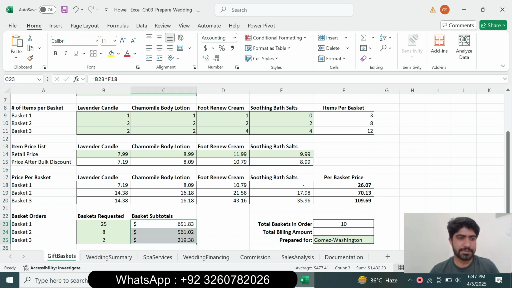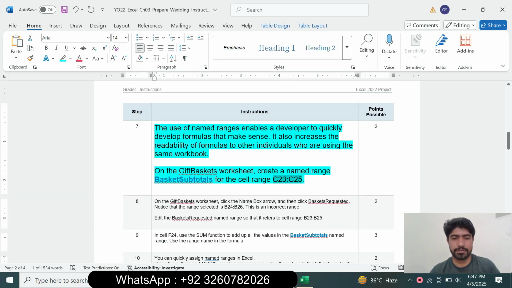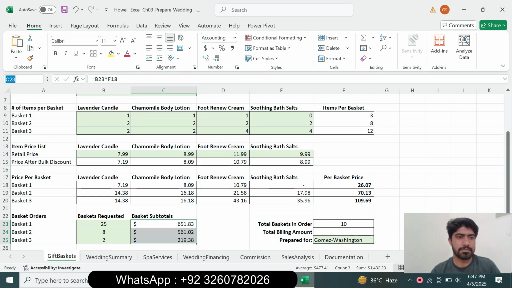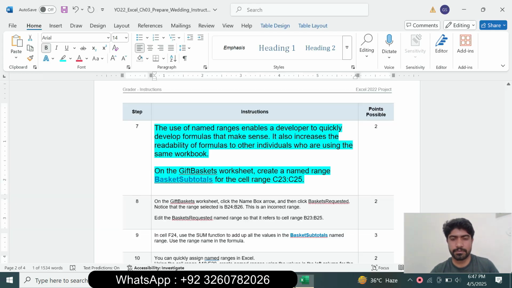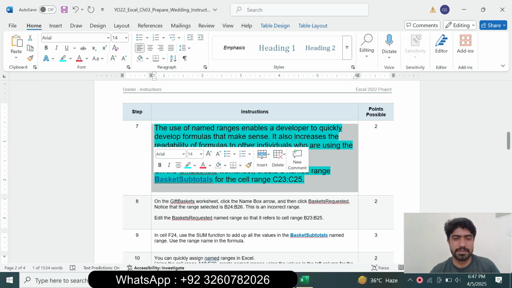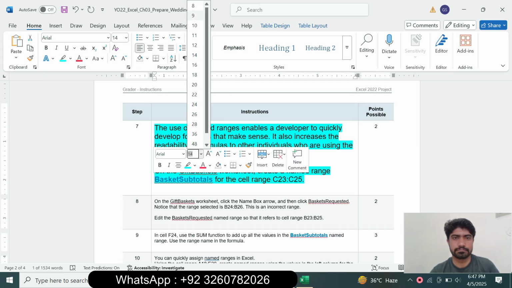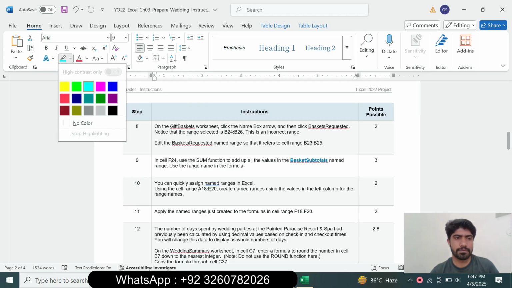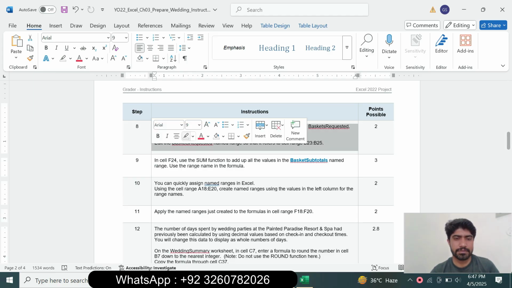So select the range C23 to C25 and copy the Basket_Subtotal name and paste it in the Name Box as Basket_Subtotal and press enter. So question number 7 is complete. We can move to question number 8.